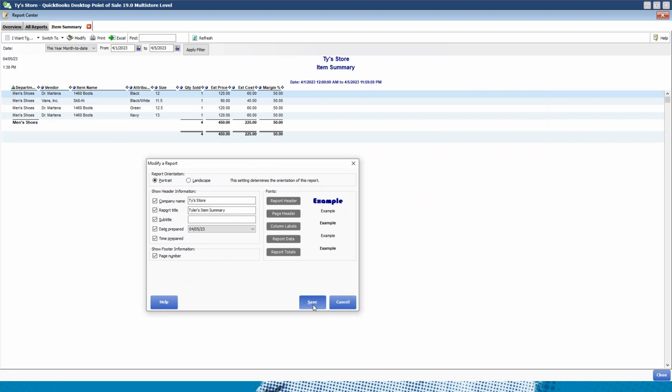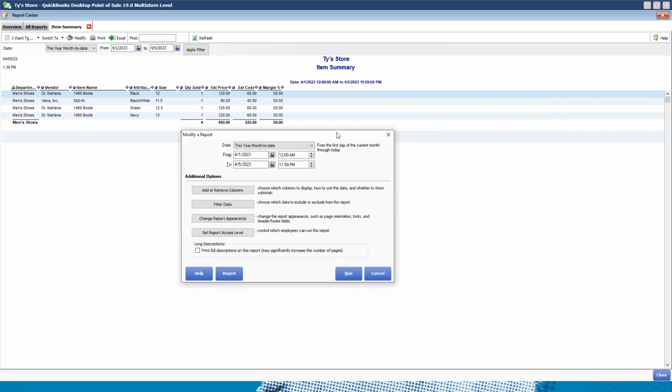So we'll save our minor changes here. We set up some new columns. We will see an item description show up here soon. We've filtered out some information. Vans should disappear. And we changed the report appearance a little bit. The title will change both in wording and in font, and lots of fun.